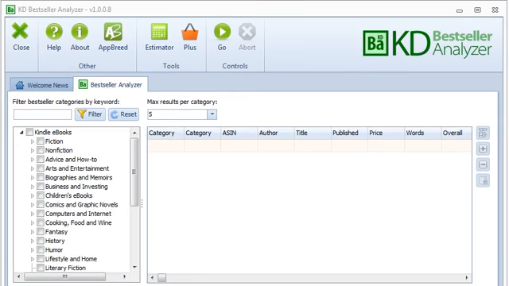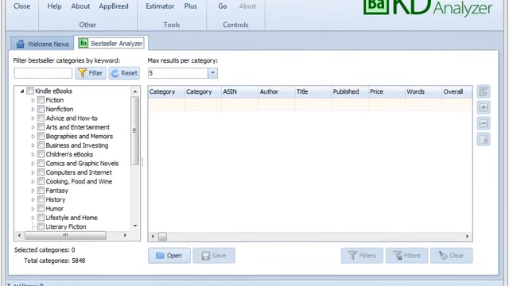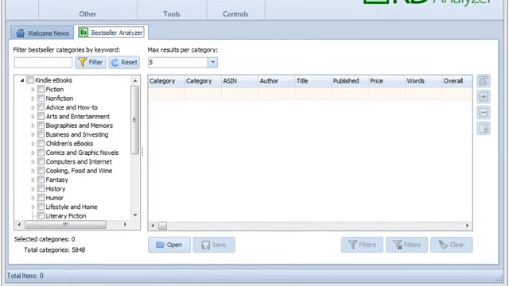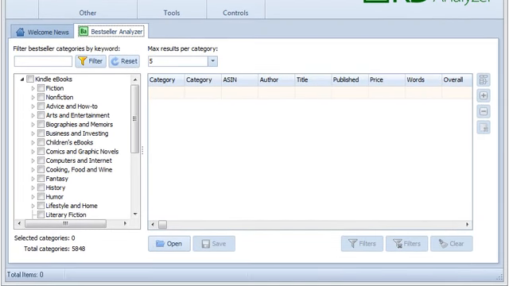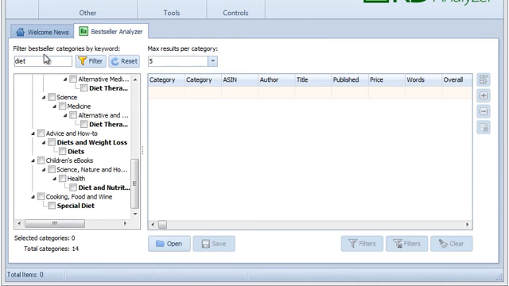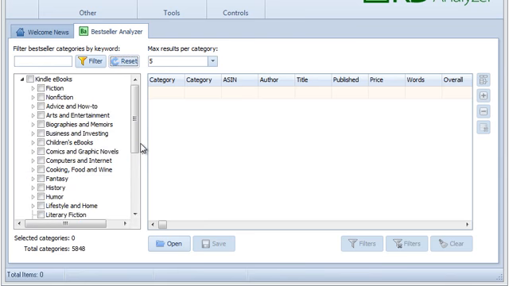Now let's take a quick peek at the three separate software programs. The first one we're looking at here is the KD Bestseller Analyzer. What this does is give you the ability to instantly analyze all of the bestseller categories. All these categories you see here on the left-hand side, in fact there's over 5,800 different categories you can select from, or you can do a quick search just by entering the search term into this little box here.